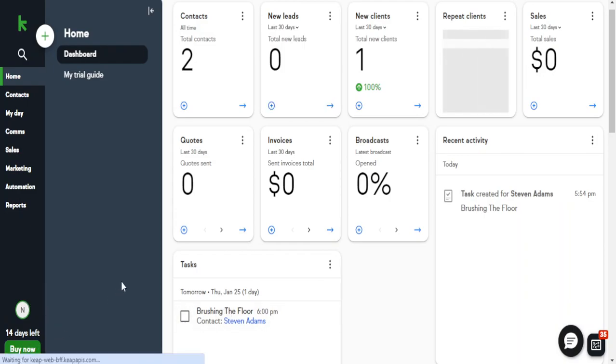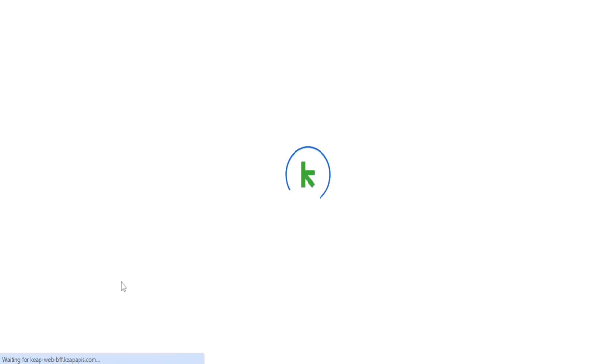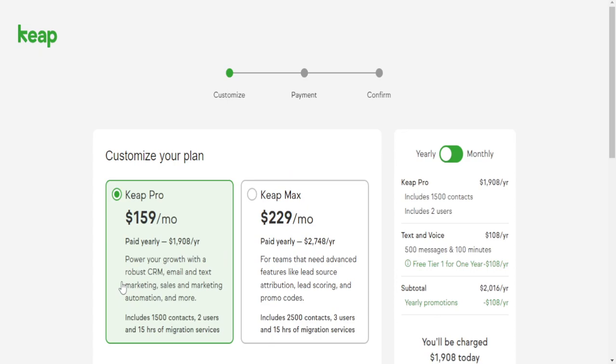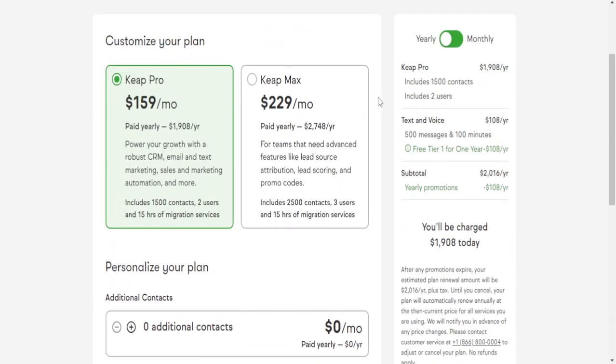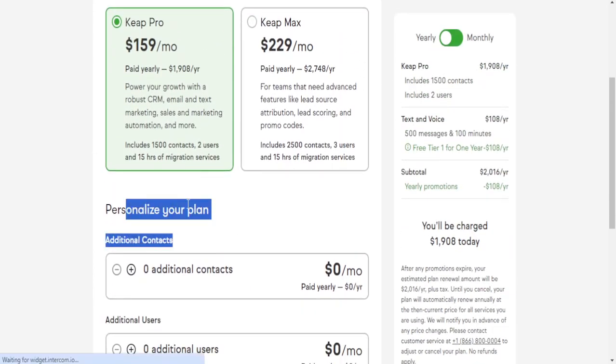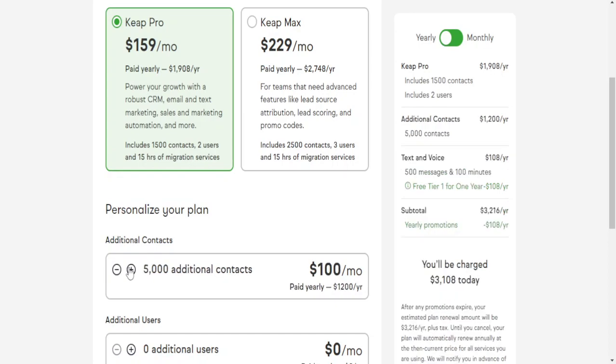So just wait a few seconds while the page loads up. Guys, just don't worry. Keap may be a little bit on the slower loading side, but that's just because of me. So customize our plan. There are two main plans and there are personalizations for your plan.